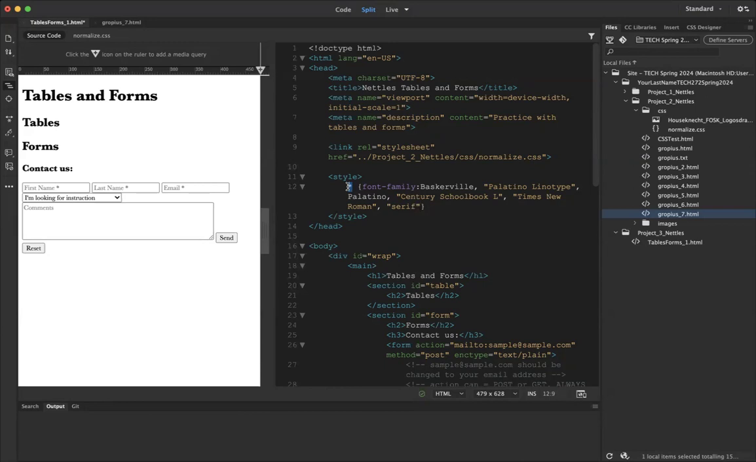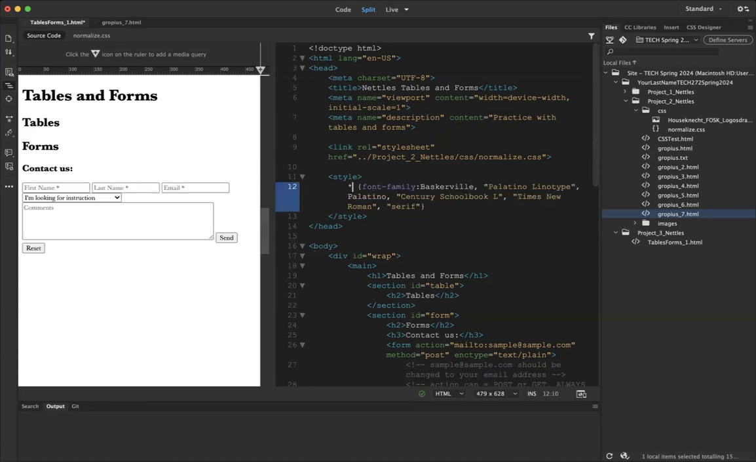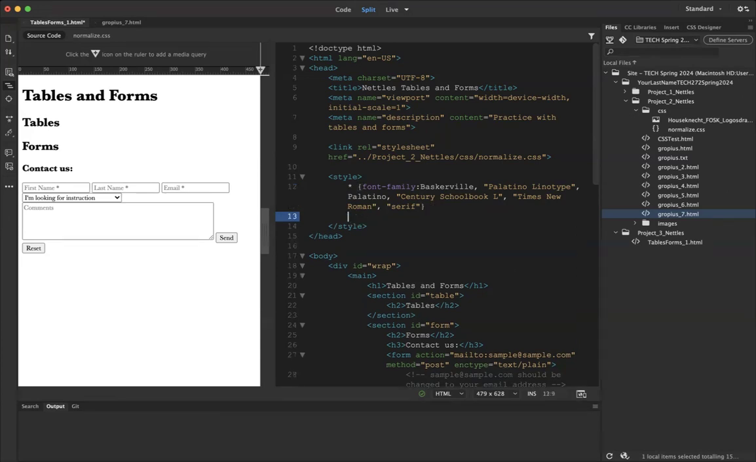Let me see if I change this to HTML. No. If I do it to HTML, that doesn't work. If I do this to body, it also doesn't work. But if I tell it to do everything, this is apparently a super inefficient way of handling this, but for the moment, I'm going to live with it. Okay, that's the very first thing we've done, is we've normalized all of these styles.